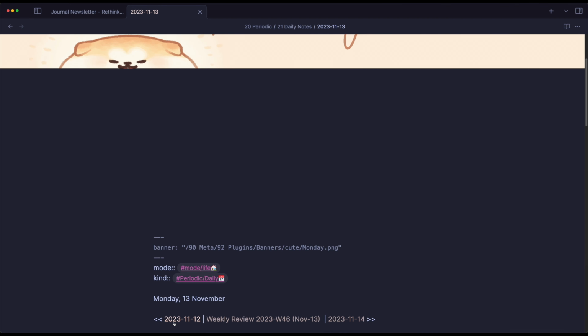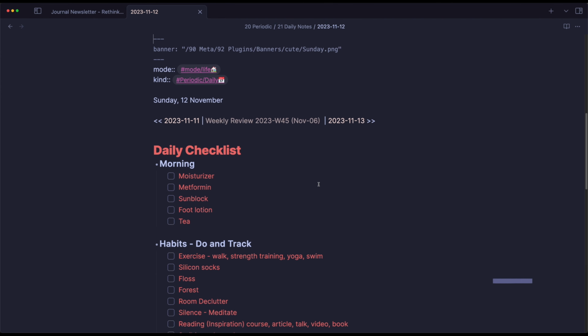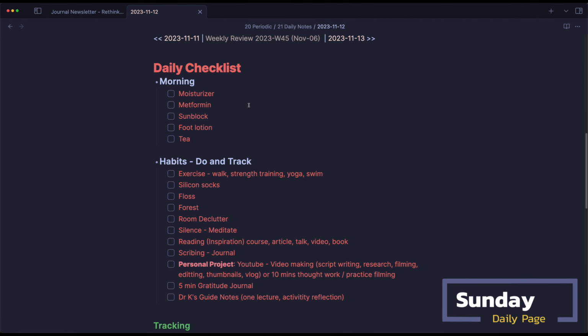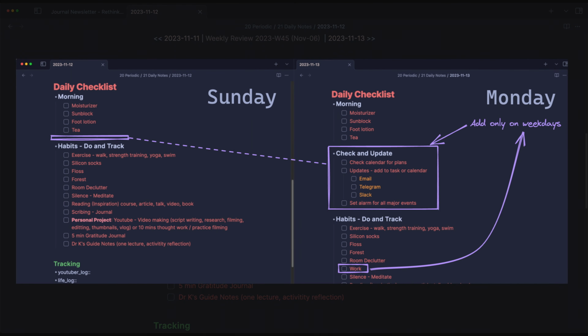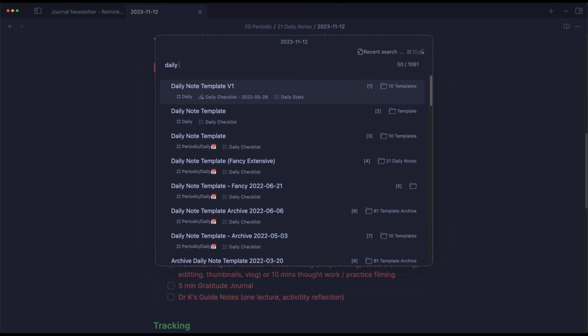But in the case of Sunday, for example, my automatic daily checklist will not have that section because I don't need to check work to-dos on the weekends. Today's tutorial will be on how you do this. And for that, we should go to my daily note template.